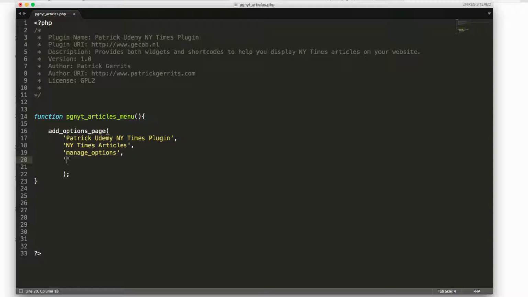Now we're going to add a slug to the menu. Let's call it like this, and then we're going to say what function do we want to run. I'm sorry, let's do it with an underscore because it's a function. Now it's finished. As you can see now, we added an option page. Okay, so the option page is now created and now it's done.